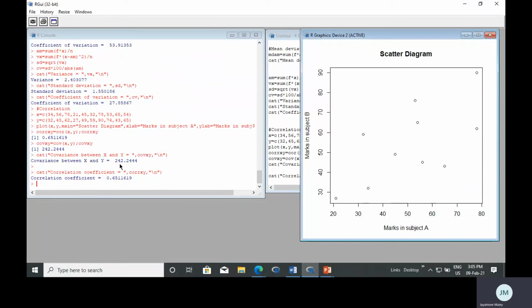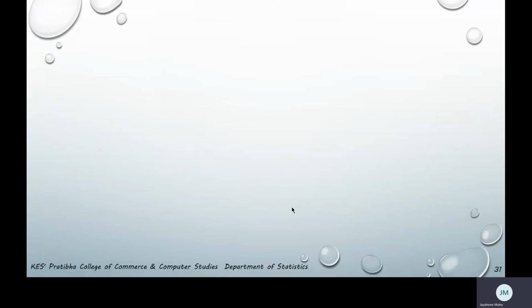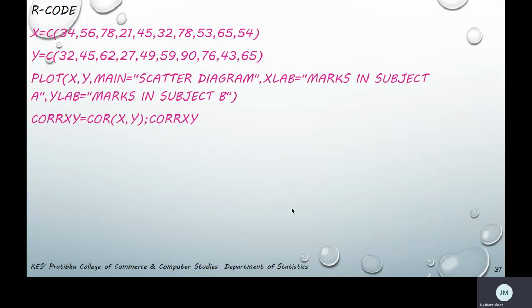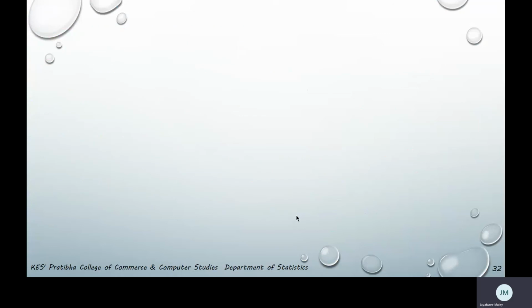The covariance between x and y we get as 242.244. The correlation coefficient we get as 0.6511. That means there is a positive correlation between marks in subject A and marks in subject B, that is x and y. This way we run the commands for correlation in R. Let's have a quick view of the commands in R. These are the commands that we have to run for the correlation between two variables.